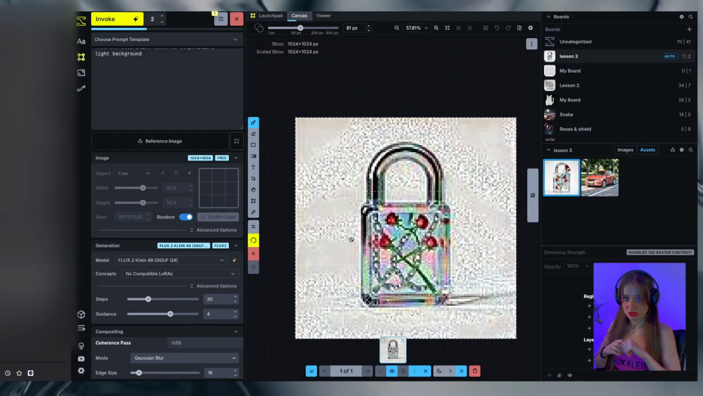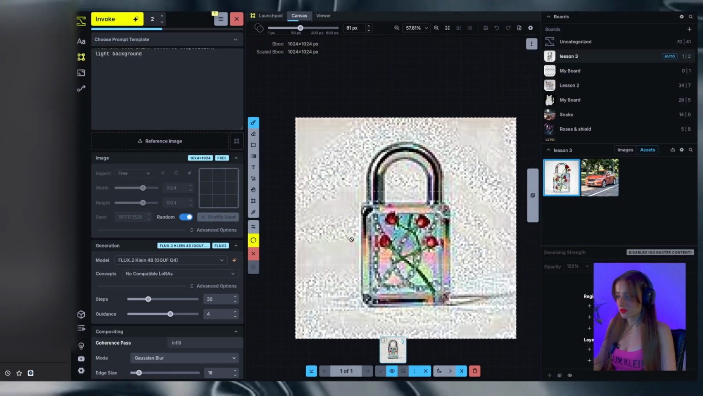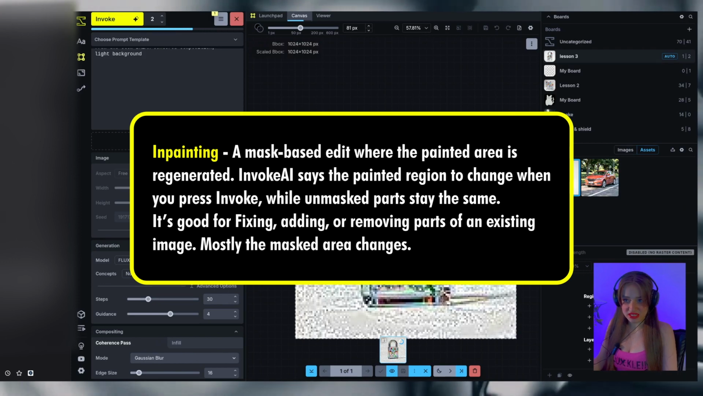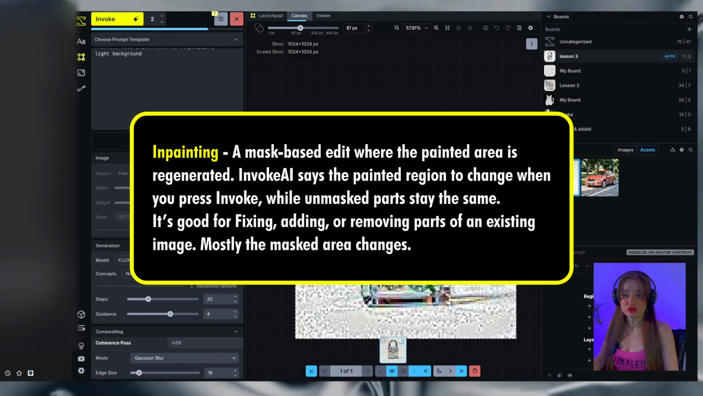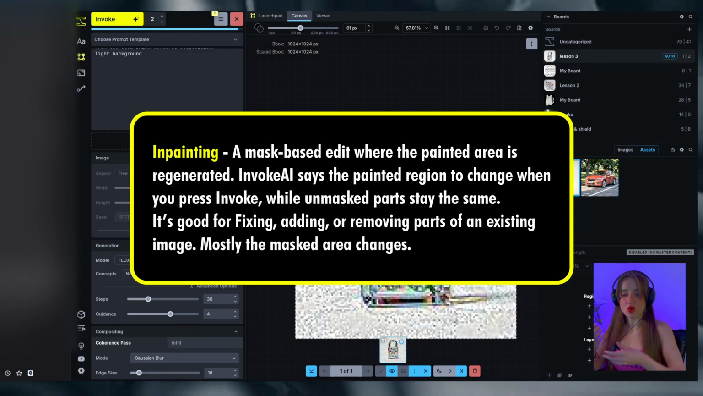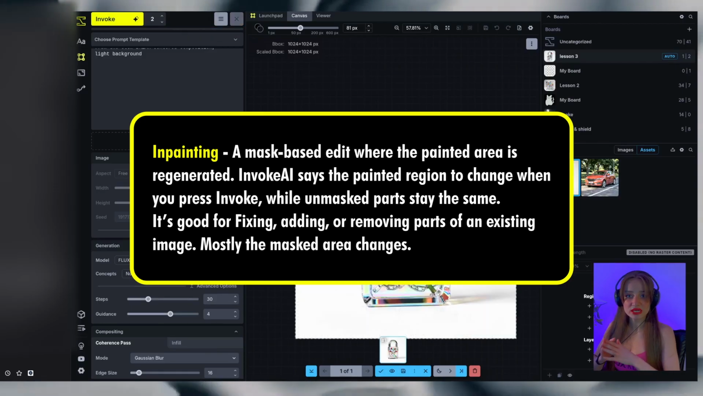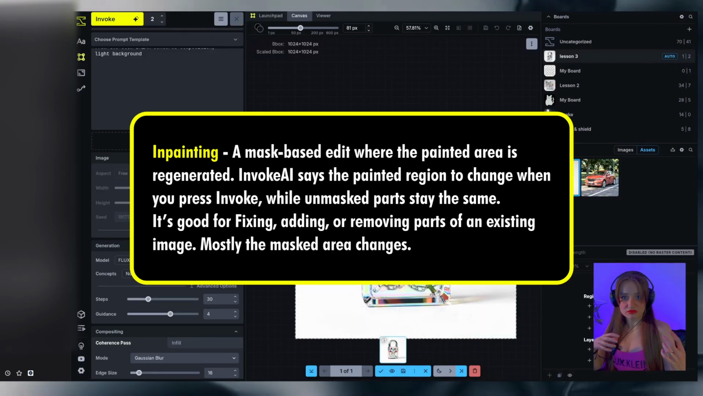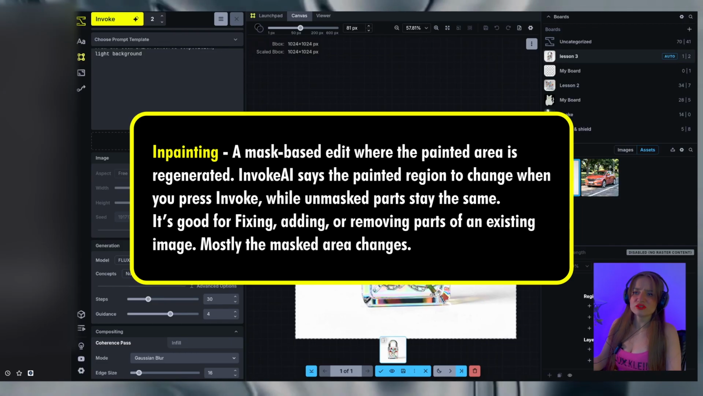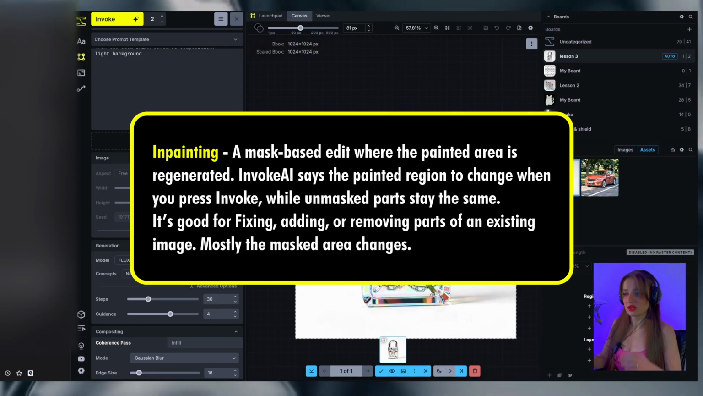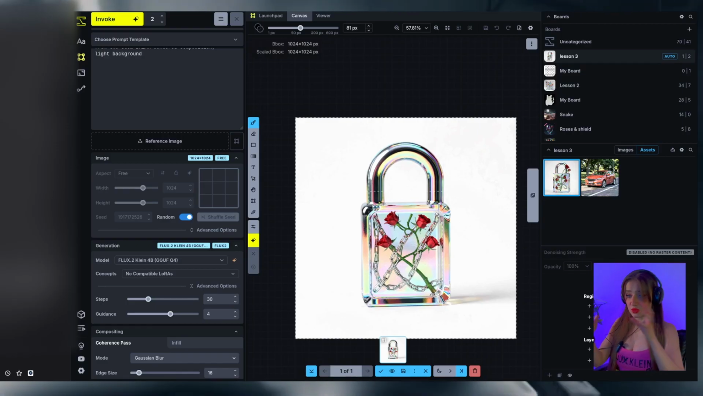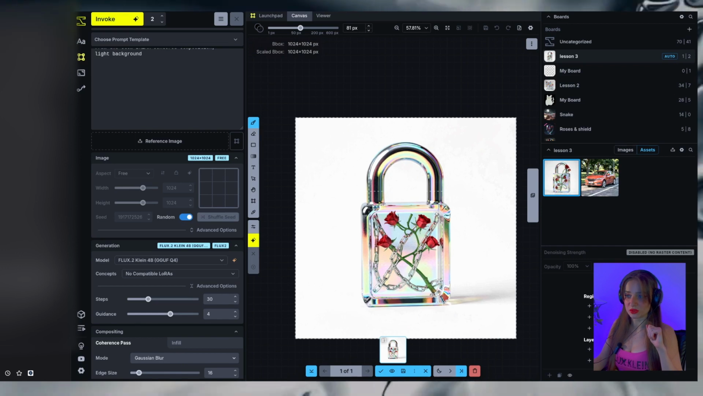So I can see that the first lock is generating. Meanwhile, I want to explain to you what InPainting is. InPainting is a mask-based edit where the painted area is generated. InvokeAI changes the painted region that we did with the brush or with the object selection when you press Invoke, while the unmasked part that we didn't brush stays the same. It's good for fixing, adding or removing parts of an existing image. In general, we tell the machine that these pixels have to be changed, while the pixels that we didn't choose don't have to be changed. I hope you have understood it.